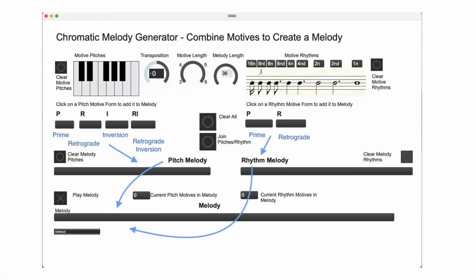Finally, to investigate chromatic music, we can use the Chromatic Melody Generator, an app created in Max. And like the diatonic melody generator, we have the ability to create motives of different lengths, in this case 3, 4, 5, or 6 notes, and we'll combine those motives to create a melody of up to 40 notes.